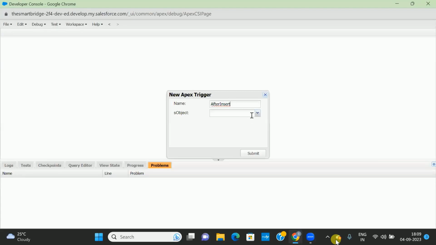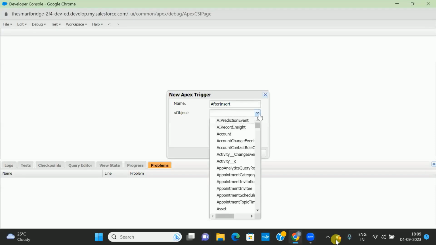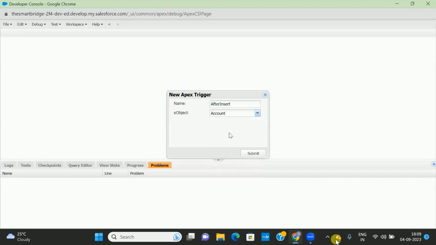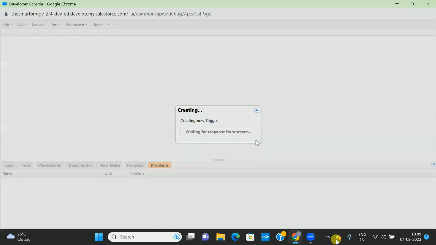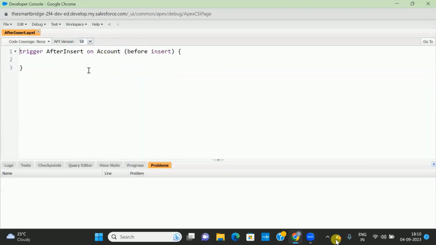Okay, now it is asking for the S object. So the S object I'll be taking as an account. So here you can see there is an account, and click on submit. Okay, so it has been created. So the trigger name is after insert on the account object.